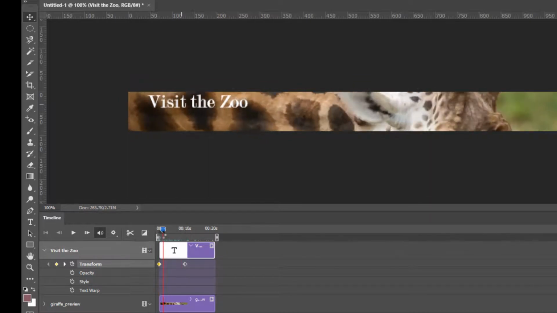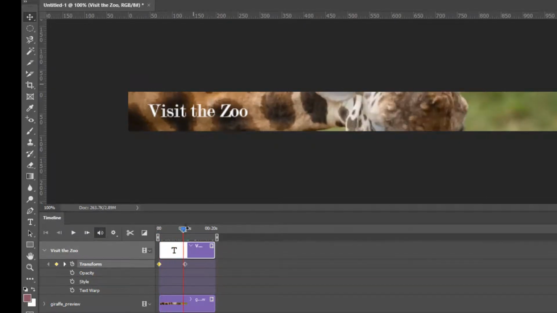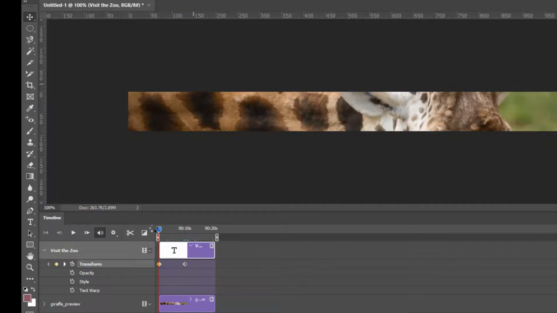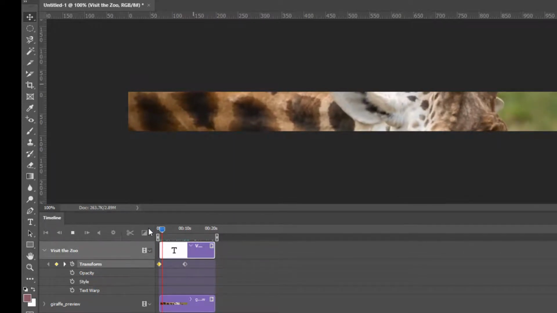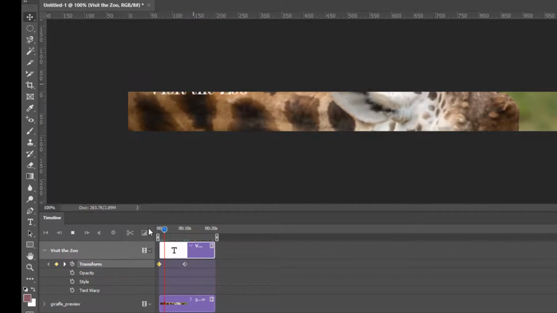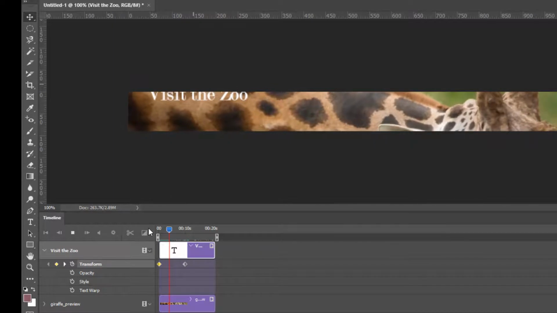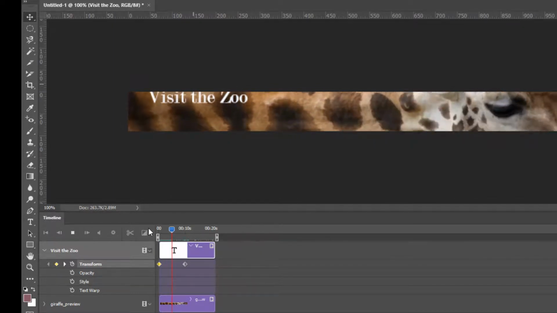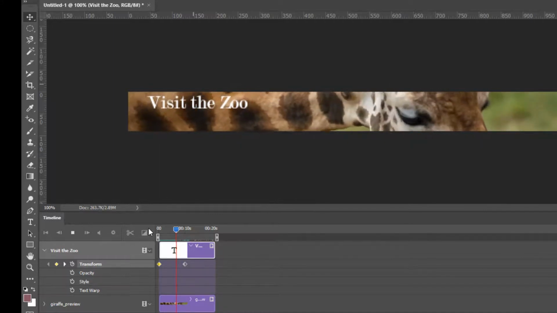You see that? So we can actually extend this more by moving this off the actual screen, and now it can come in. And when we play, now we have the text moving in. You'll notice that the text is moving in very, very slow. And we can do that to kind of match the tempo of the giraffe. Or if we wanted it to go faster, we simply just move the keyframes closer together.